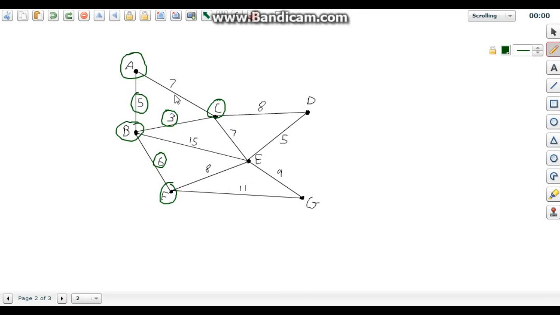No, we don't. So we go back to our selection. What do we have? 11, 8, 15, 7, 8, and 7. Now here we have two arcs that are both the lowest weight, so it doesn't matter which you pick. If that happens, you can pick either. So let's pick this 7.